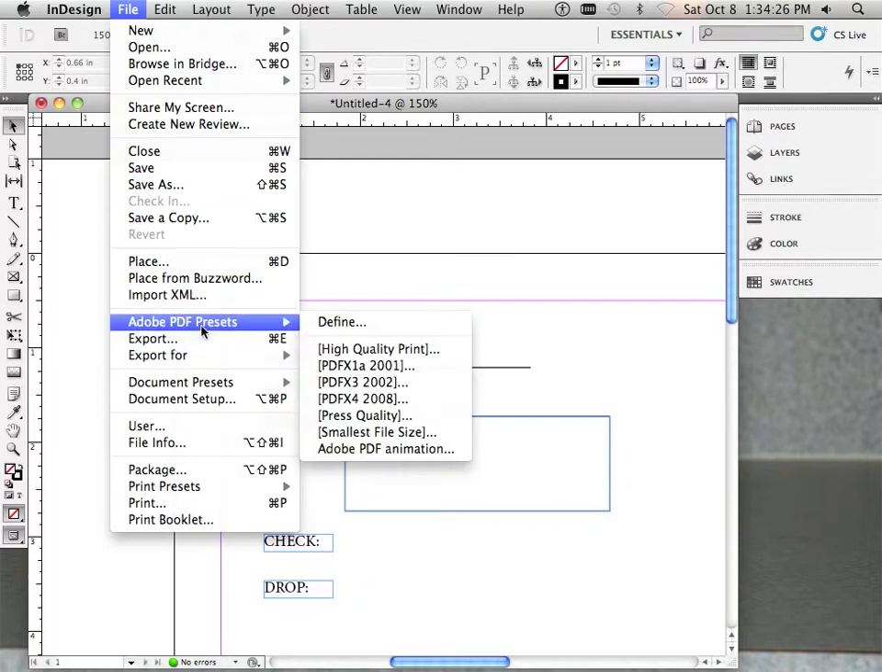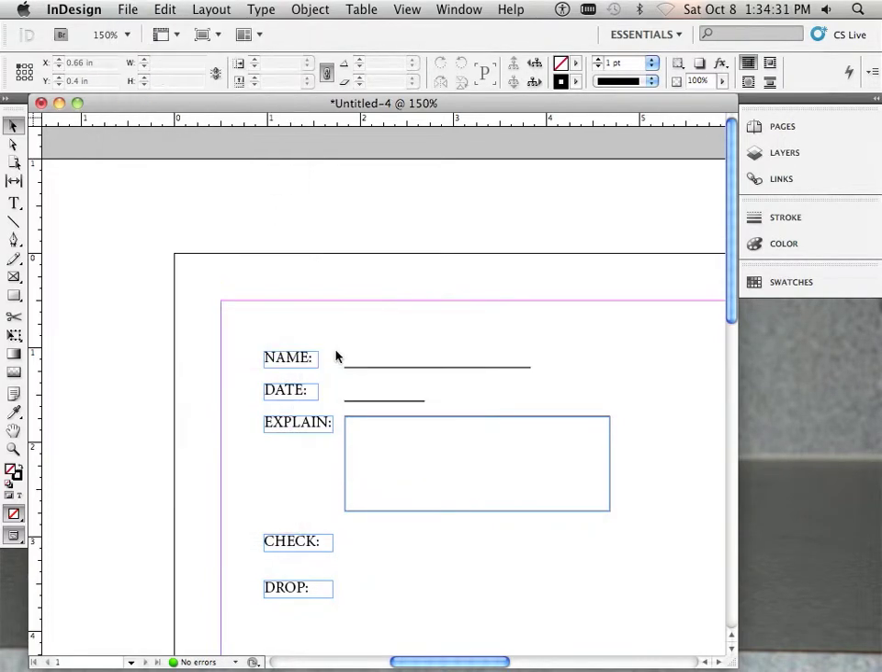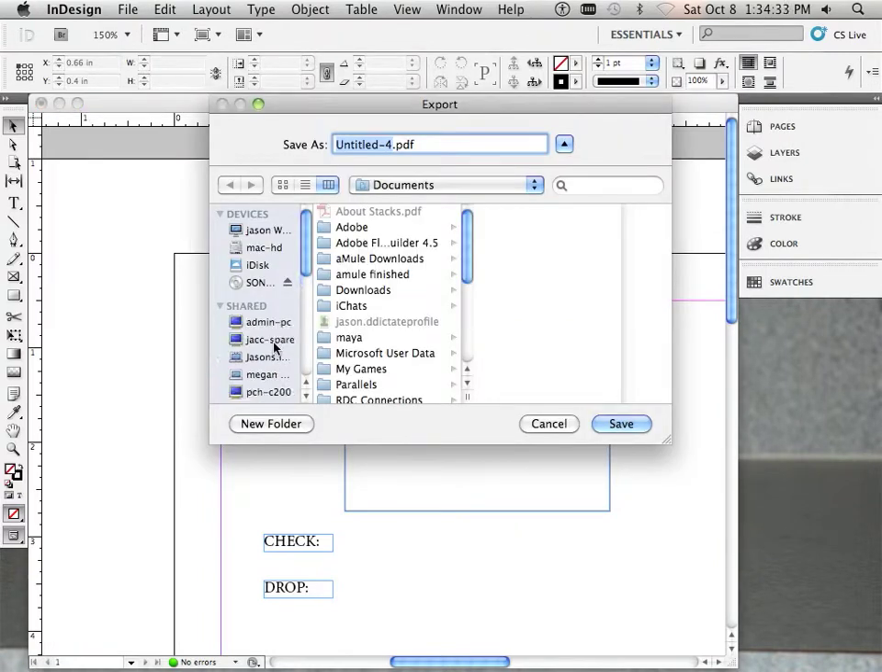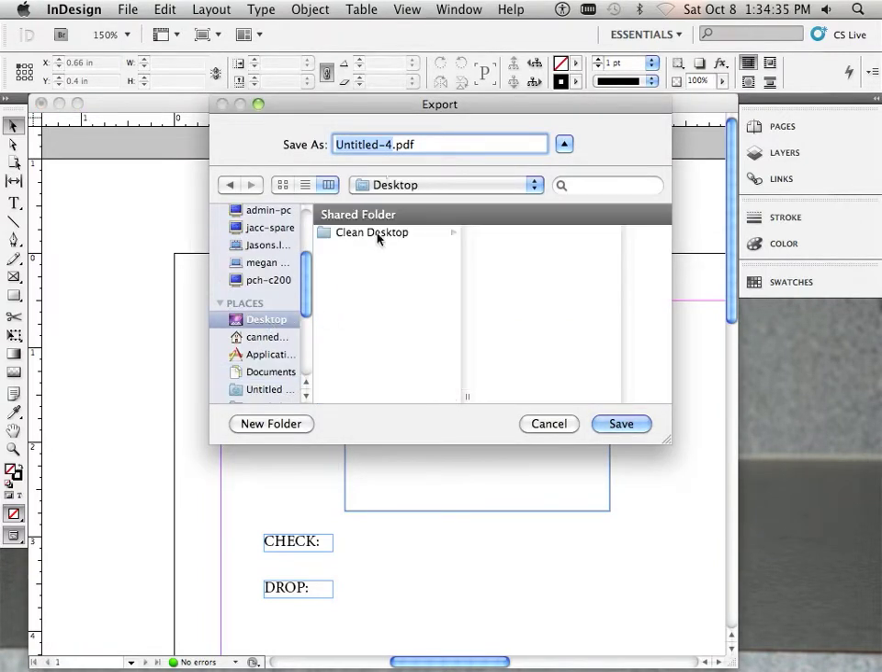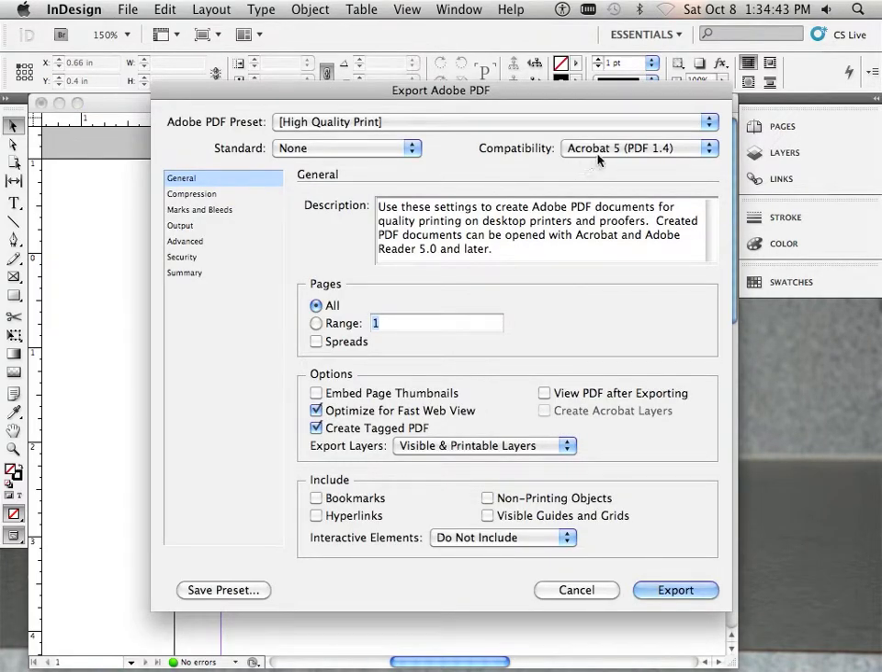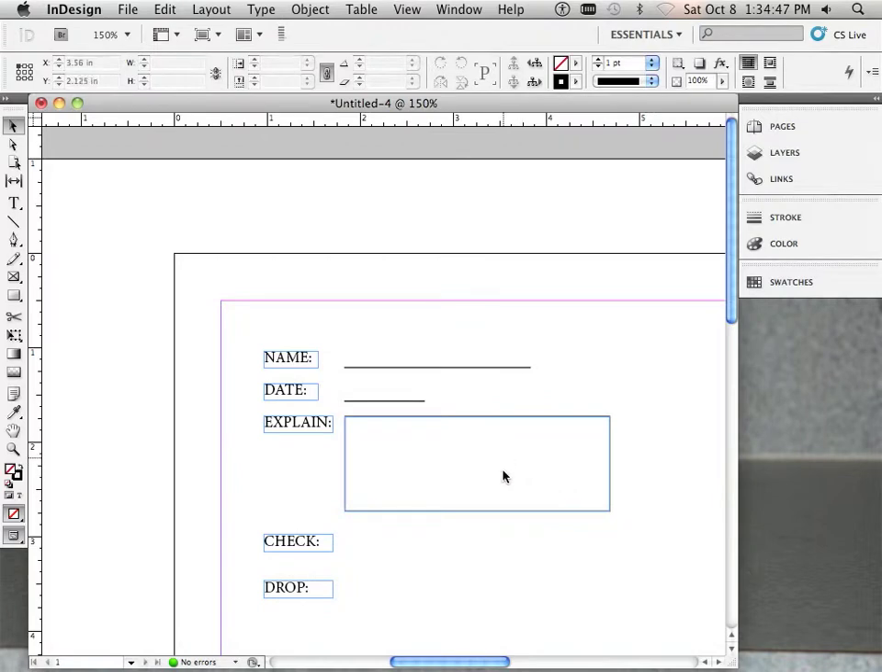File, Adobe PDF presets, high quality print. And let's go to desktop and I'll call this form sample. Okay, I'll be using Acrobat 7 for this, and export.